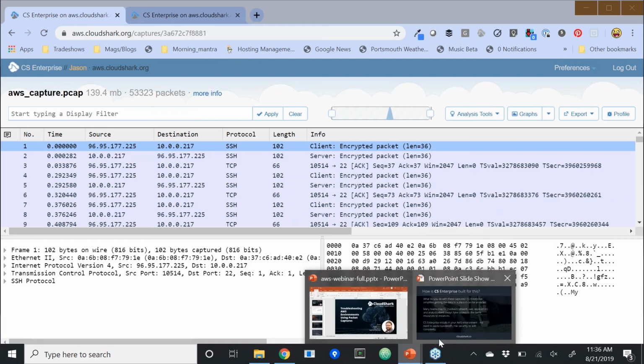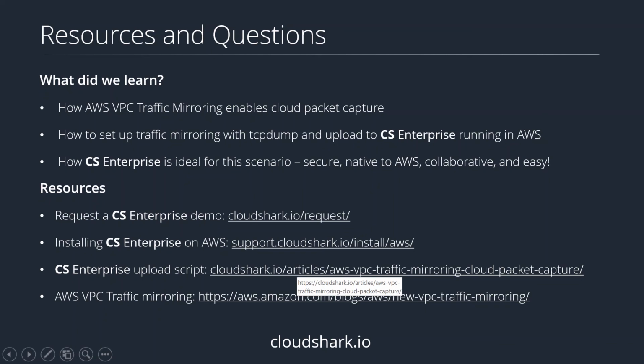All right. So what did we learn today? We showed you exactly what a VPC traffic mirroring interface enables in order to do cloud packet capture, how to set it up and use tcpdump and scripts using our CloudShark API to upload to a CS Enterprise instance running in AWS, and how CS Enterprise is ideal for this scenario, specifically because it runs natively in AWS, so you never have to take those captures out of your environment, and it's very conducive to having a remote location where everybody's collaborating on the same problems.